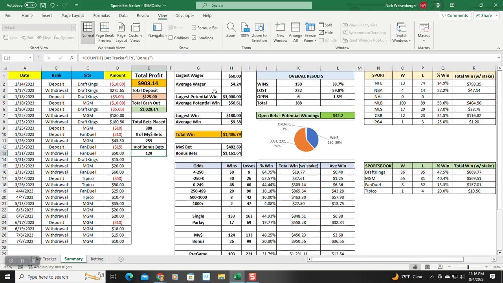So then looking at more of my stats here, largest wager was $50, one of the bonus bets. My average is way down to only $4 a bet. My largest potential win was then only $3,000, which I did not win. Average potential winning is only $56 a bet. My largest actual win was $180, and average win is $9. So my total winnings is $1,406.